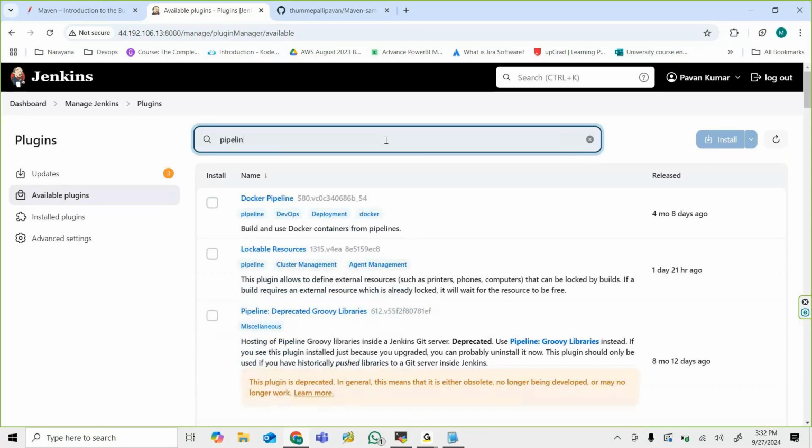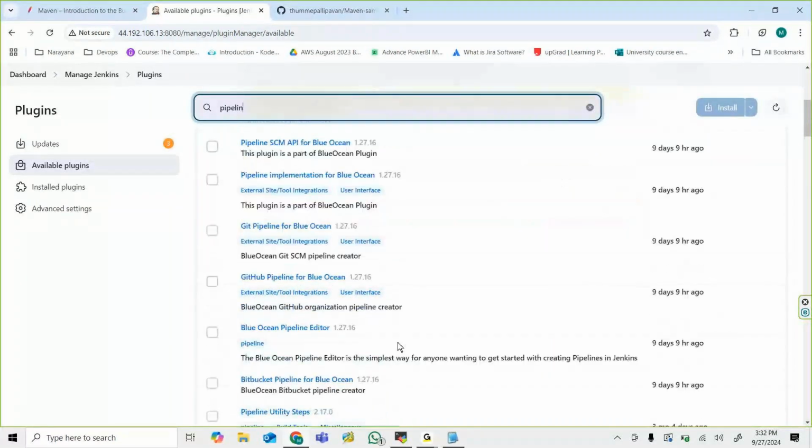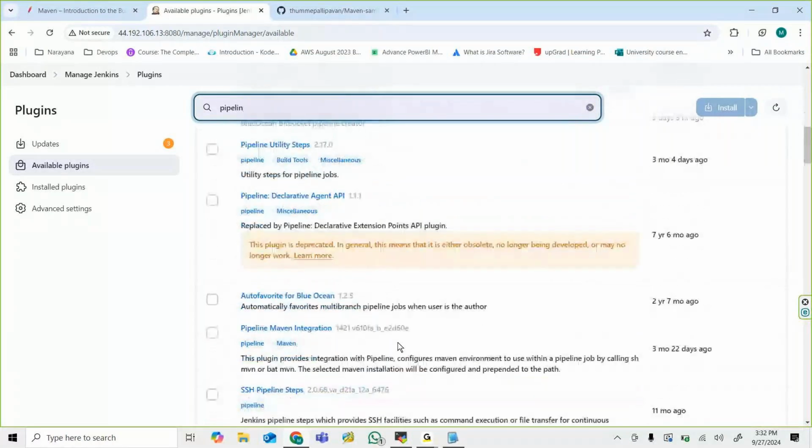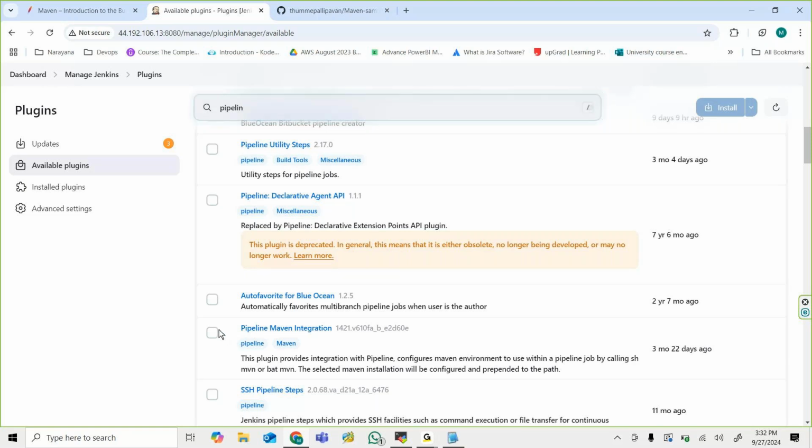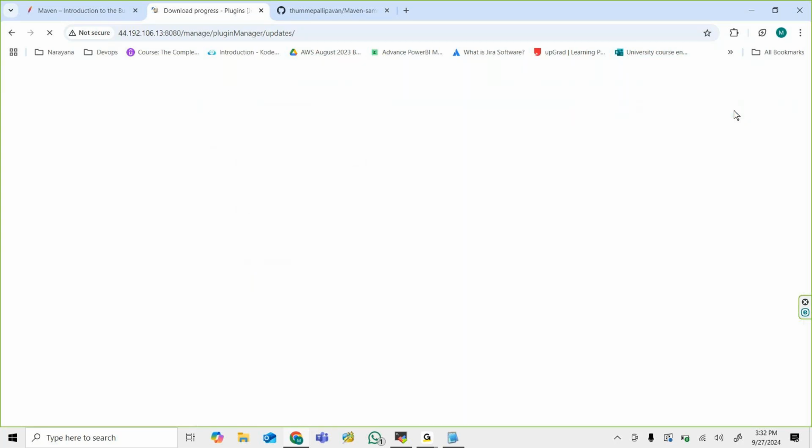Pipeline. Maven: this plugin provides the pipeline, configures the Maven environment, and the pipeline job calls shell Maven. So I want to install this also. Now I will call up the same repository over here. I already have the credentials given in my Maven, right? So the Jenkins file is up to date. If not, I can remove the file and upload it back again.